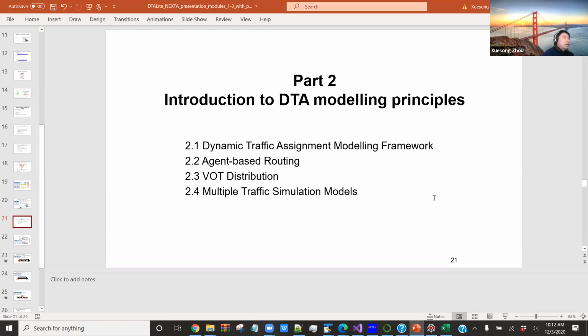So now with this simple understanding, I will go to part 2 very quickly to talk about the overall dynamic traffic assignment modeling framework, to tell you a little bit more about the agent-based routing, and to talk about how we consider the value of time if we have different cost functions. Finally, we have the different traffic simulation models to be reviewed, and then we go to the Python code.